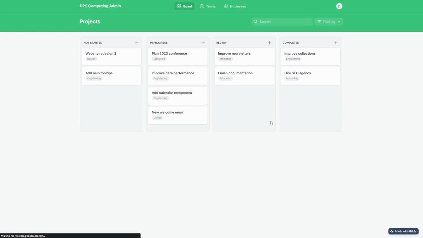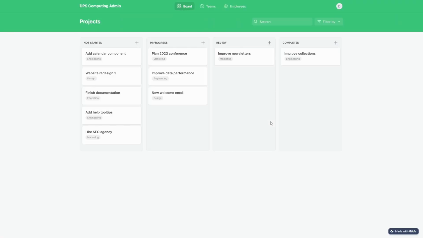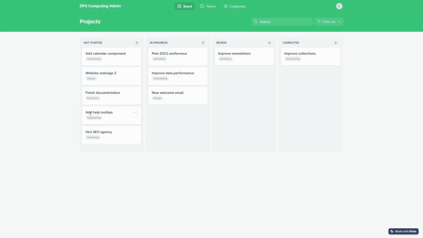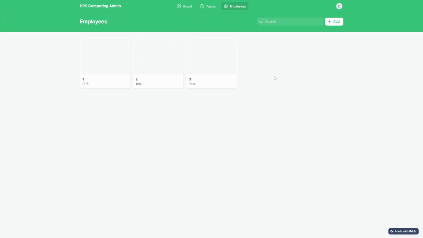Should we test it? Refresh it. It's going to log us out. No, it keeps you logged in. Although, it didn't actually save anything. Well, that's interesting. Employees. It's left those ones there.